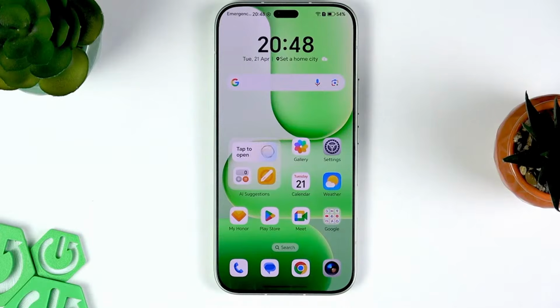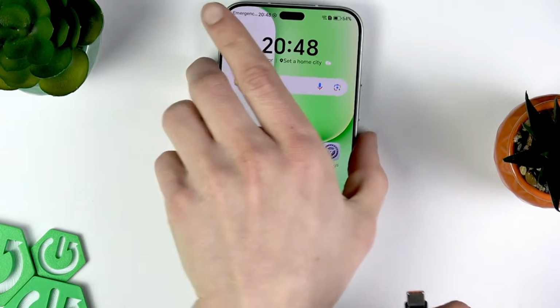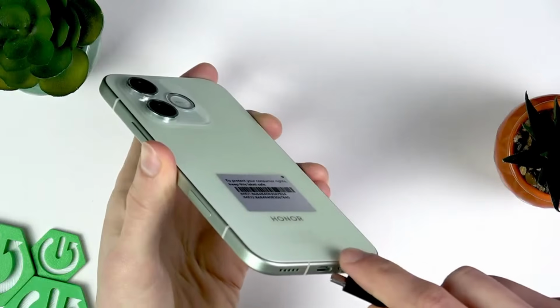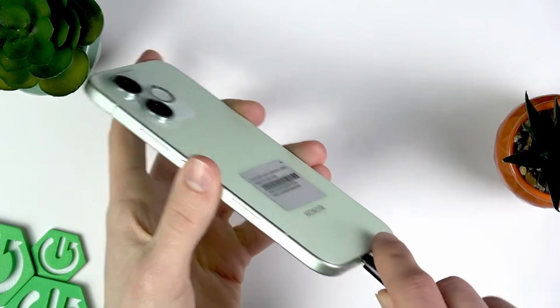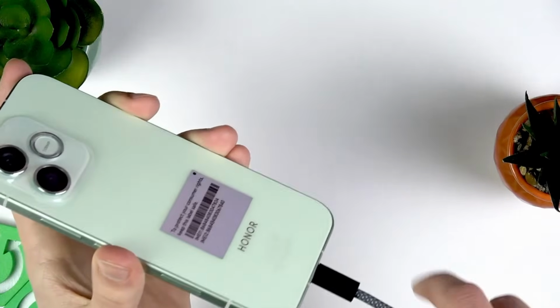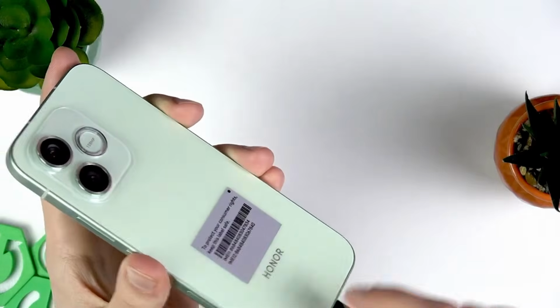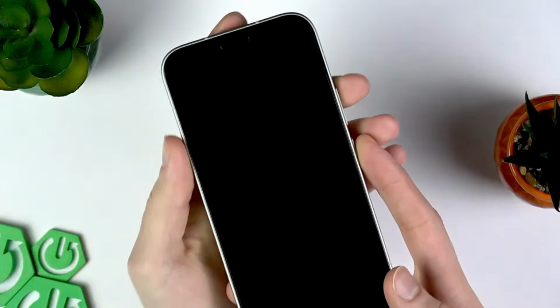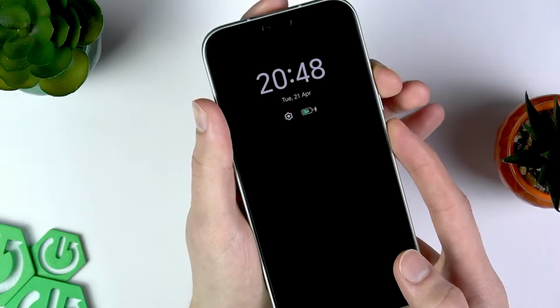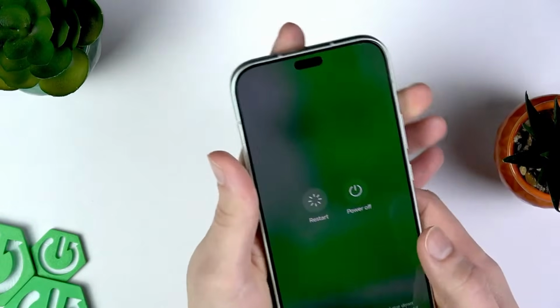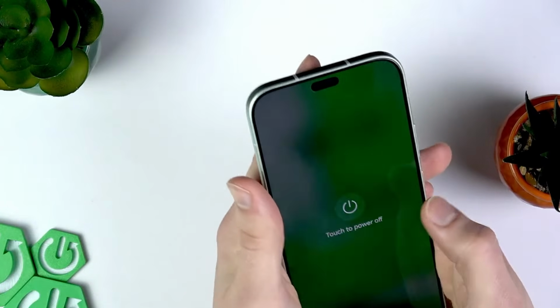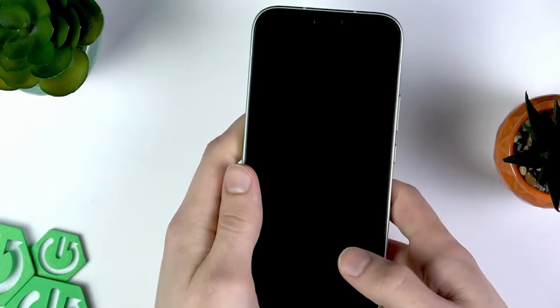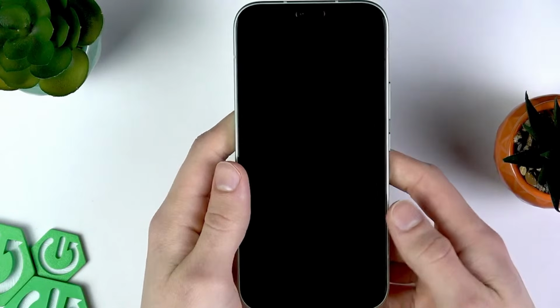And the other way to perform a factory reset operation is through the recovery mode. In order to access the recovery mode, you're going to have to connect your device to a computer using a cable. So plug in the cable that goes from your computer to your smartphone. And after that, turn off your smartphone in a normal way. So press the power button and volume up key at the same time. Select power off, confirm, and wait until your device is switched off.